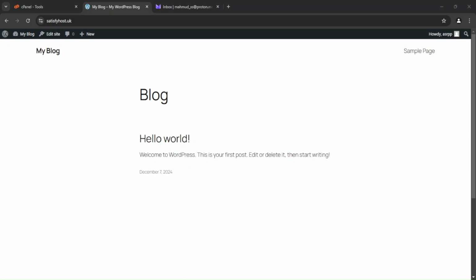I'm Tasnim Ahmed and today I'll be showing you how to set up SMTP in WordPress using a cPanel webmail account. Proper SMTP configuration ensures your WordPress site can send emails reliably, be it for contact forms, notifications, or newsletters. So let's dive into the video and get everything set up smoothly.